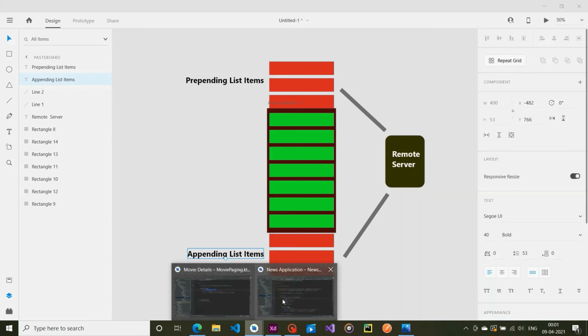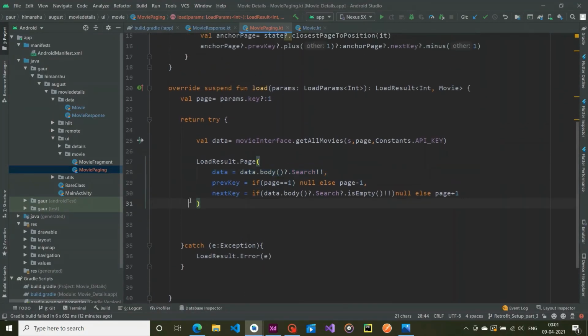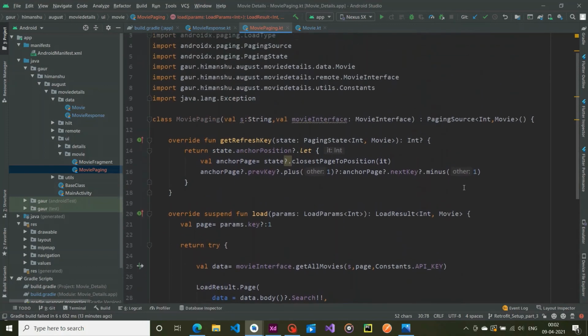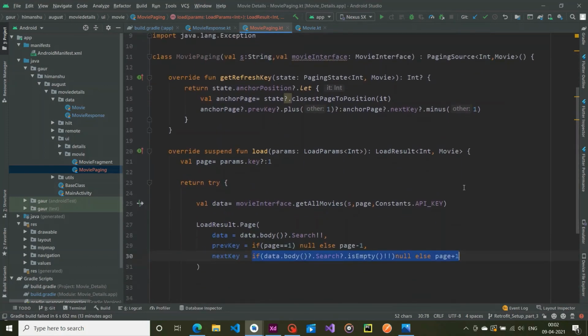If you see here, this is our previous key and this is our next key. By using this code, it knows which page it wants to fetch. Alright, so that's all for our paging setup.